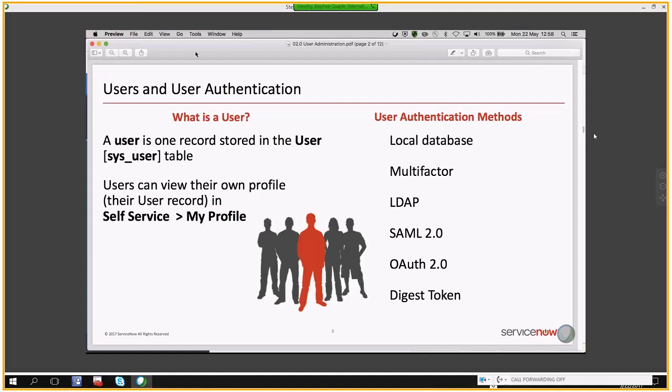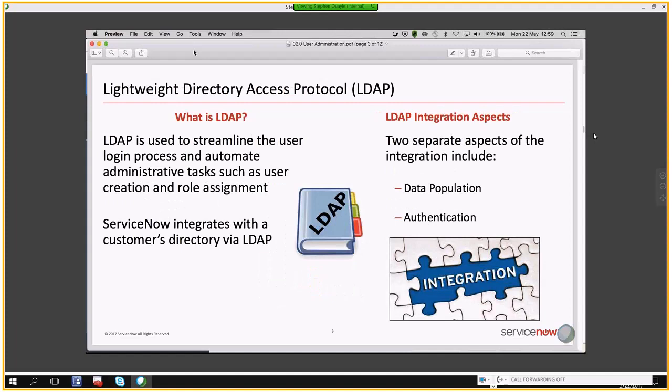We do have a course called Implementation Bootcamp. You might have heard of it. That's where we go into more depth of setting up these LDAP integrations. So just a slide there on LDAP. It's the Lightweight Directory Access Protocol. Most of the time, we're talking about integrating with the customer's Active Directory.